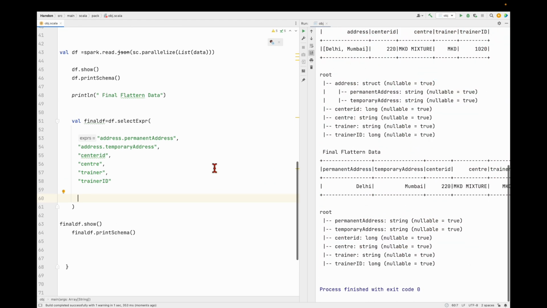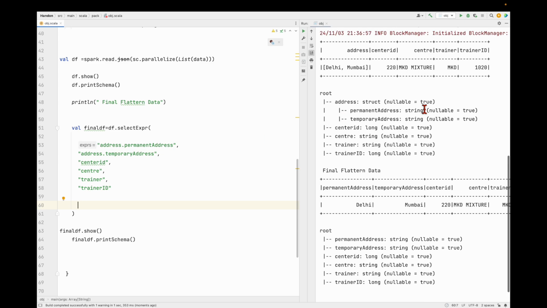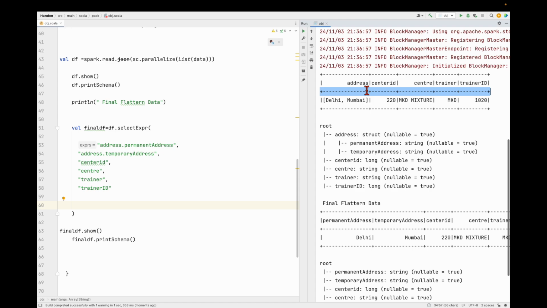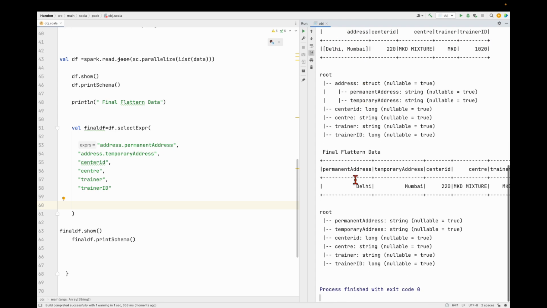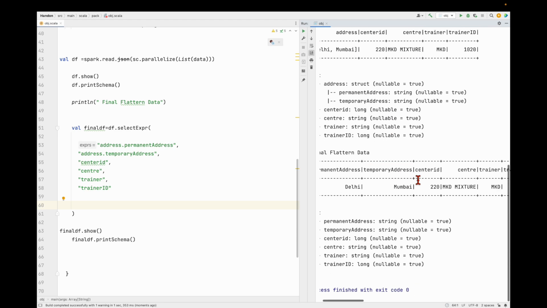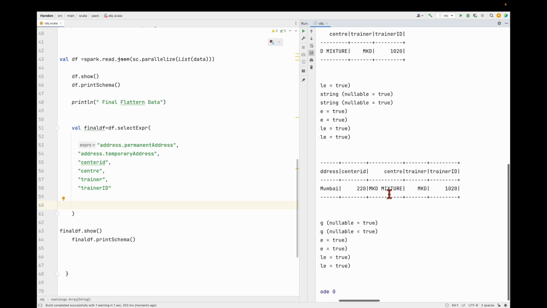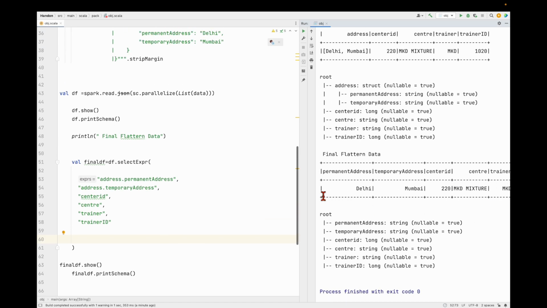You can see we have successfully flattened this one. First you can see the first data was address, and in address there is Mumbai and Delhi. Okay, but here you can see permanent address and temporary address, this address is flattened. Okay, and then you can see center ID, center, trainer and trainer ID.